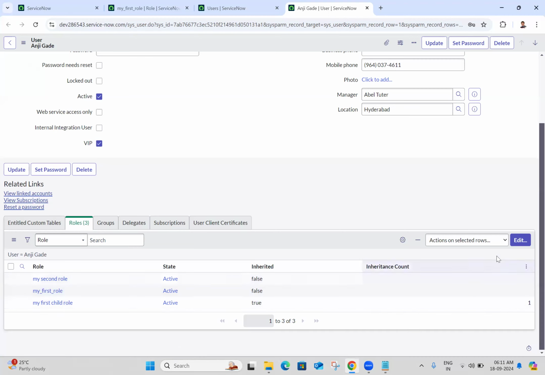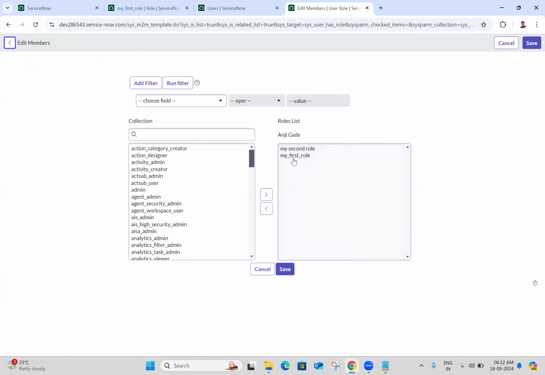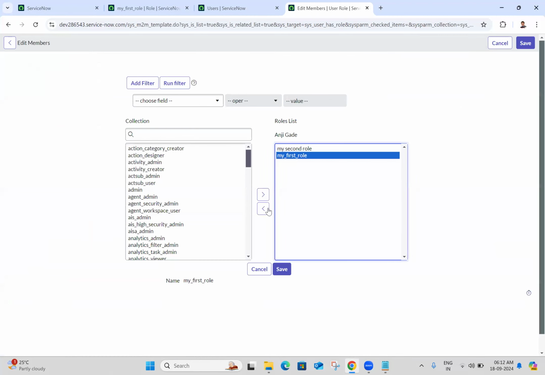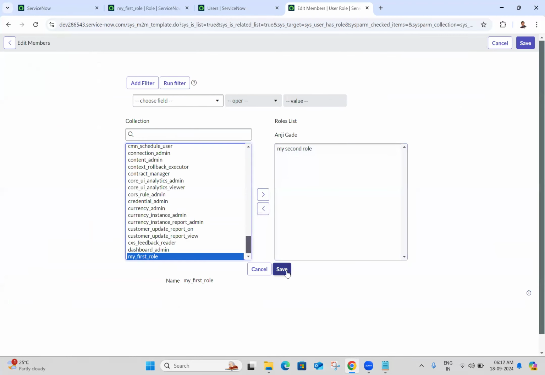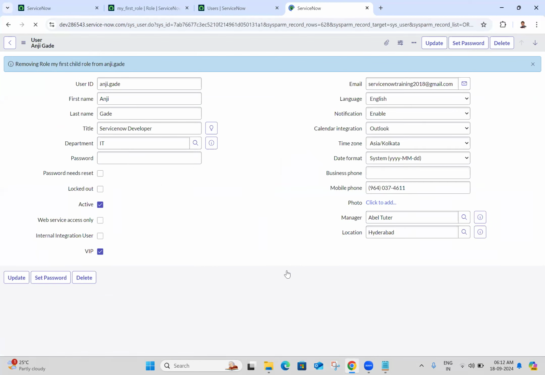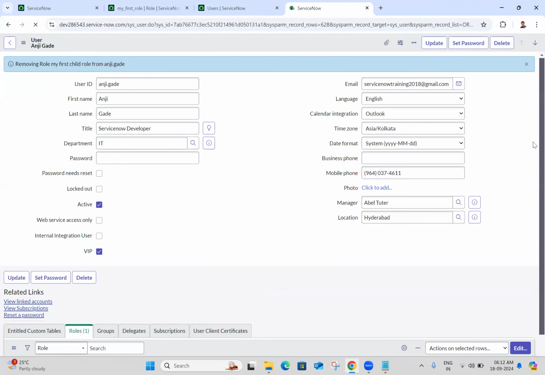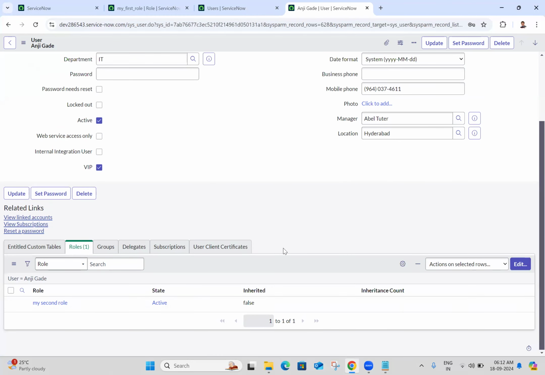For example, I'm trying to edit these roles, so I'm just clicking on edit. You can see it is appearing only two roles: my second role and my first role. For example, I'm trying to remove my first role from this user. I'm saving it. You can see two roles will be removed from this user. You can see there is no child role.